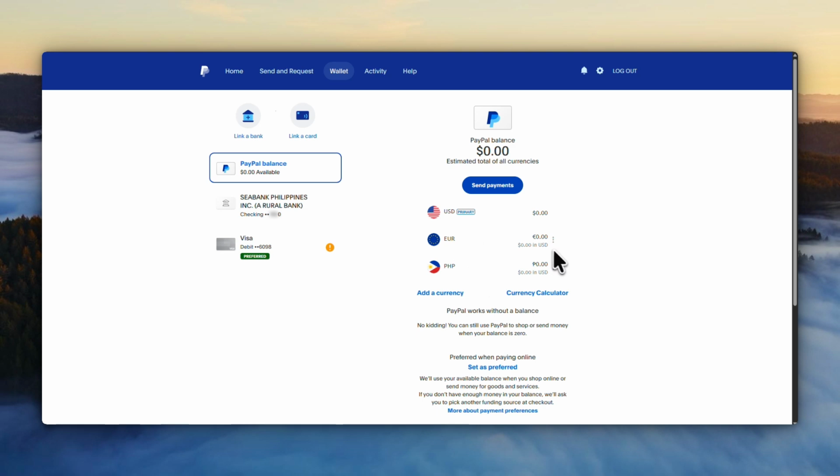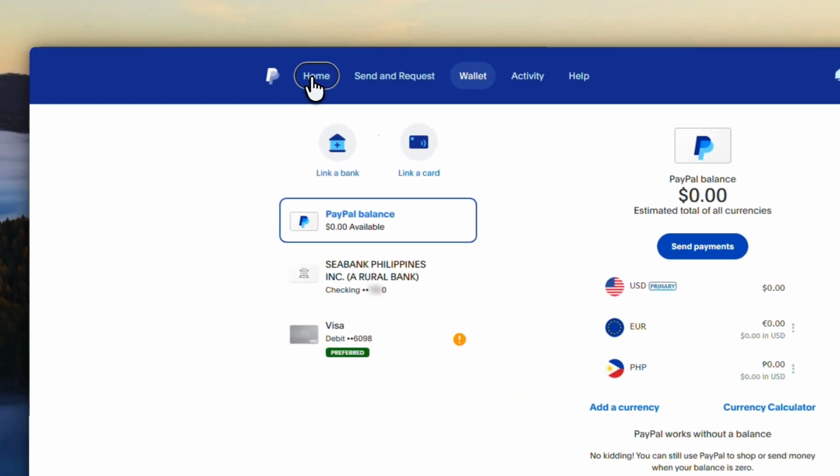So to recap, you open Wallet, check your list of currencies, click Add a Currency, choose Euro and click Add. Once you do that, you're all set.